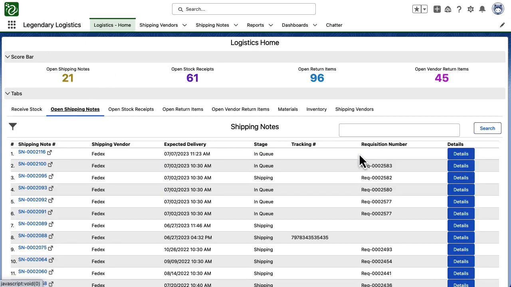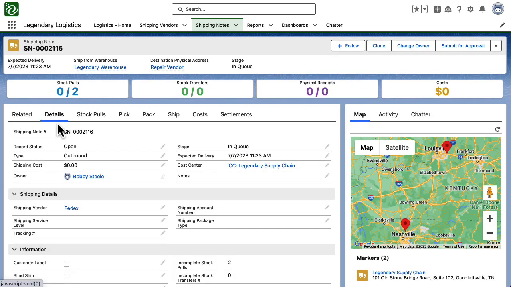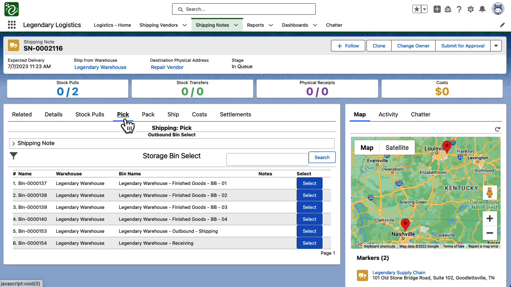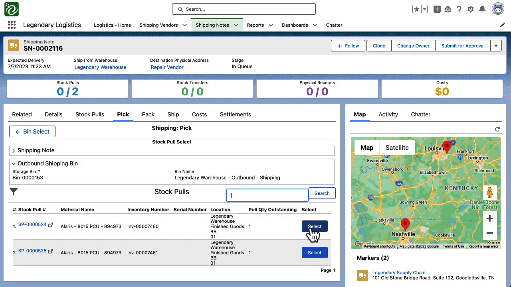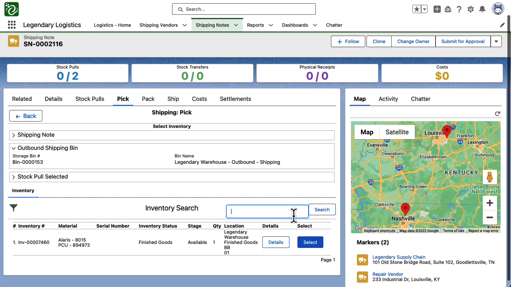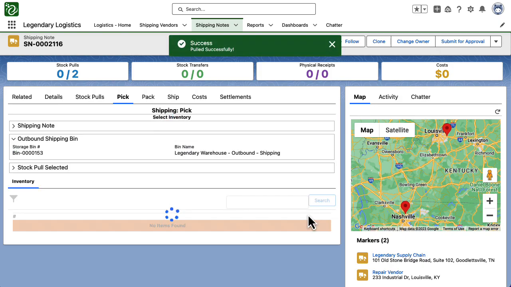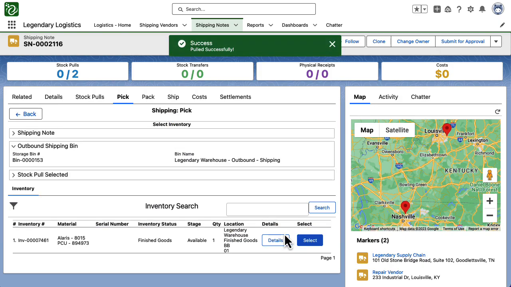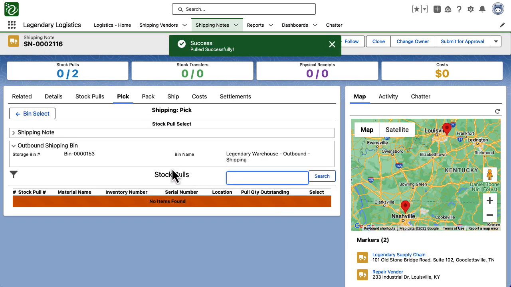And now we're going to process these items out, and then we can receive them back in. So let's go to our open ship notes. We're going to select that and process this shipment. From here, we're going to select the pick, and this is the same screen they would use on mobile. We'll select our outbound shipping bin, and then we'll select our items to ship out. And this is just me pulling the item, validating the inventory, and now they've been added to my list of items to transfer out whenever we process this shipment.